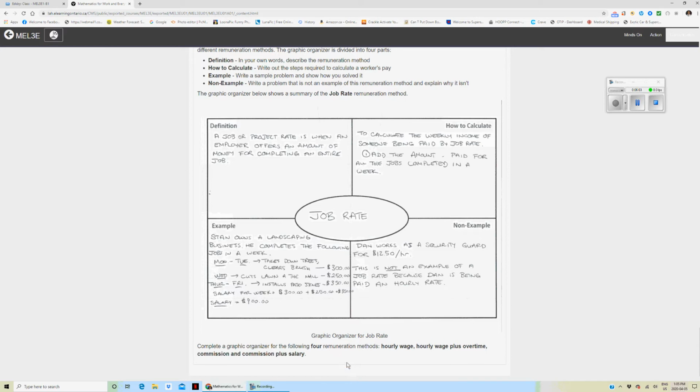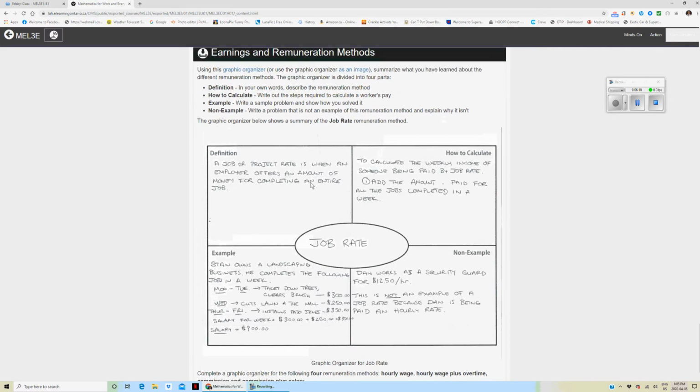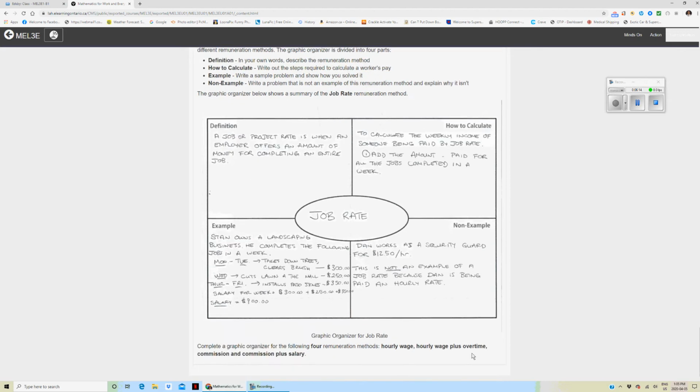You can pick one of these and then do a thing like this. What do they call it? They call it a graphic organizer. A graphic organizer like this for one of these methods of remuneration.